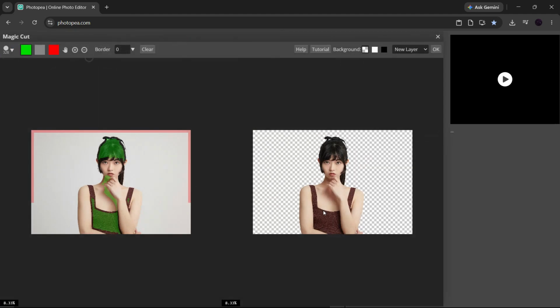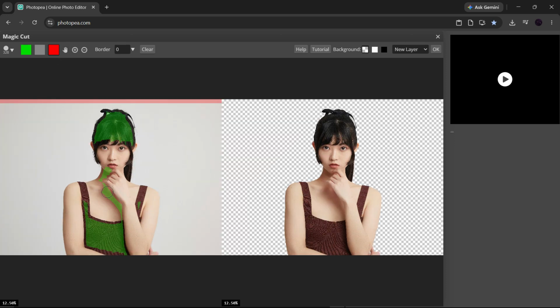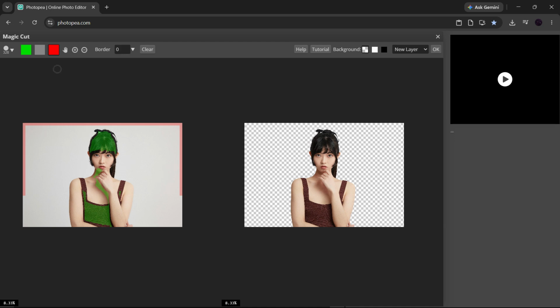Use the green brush to mark the areas you want to keep. This helps Photopea understand what your main subject is. Use the red brush to mark the areas you want removed, which is useful for backgrounds or extra objects you don't want included. And if your image has tricky edges like hair, fur, or transparent details, use the gray brush to mark semi-transparent areas so Photopea can blend them more naturally.